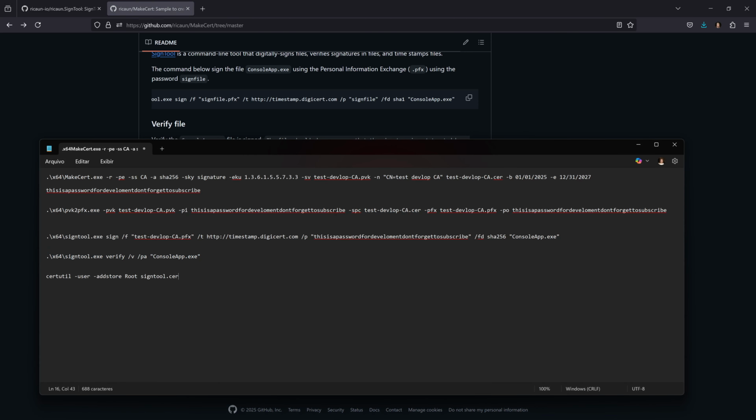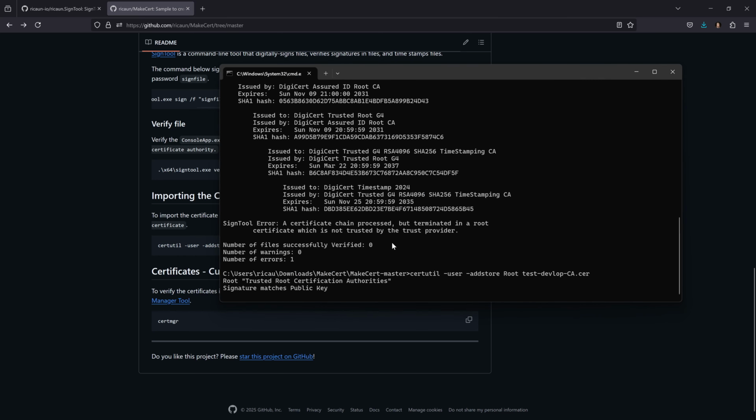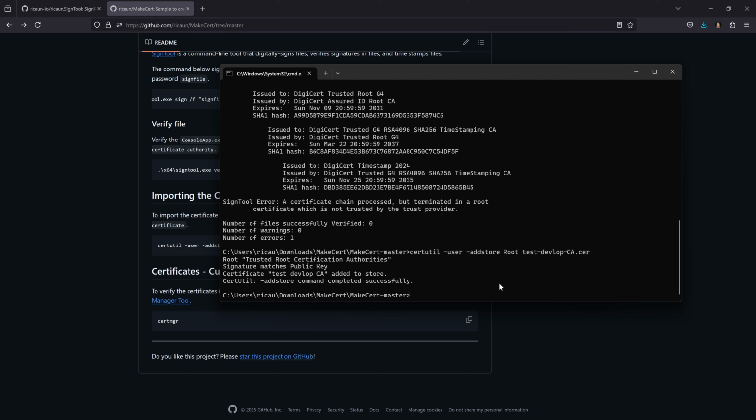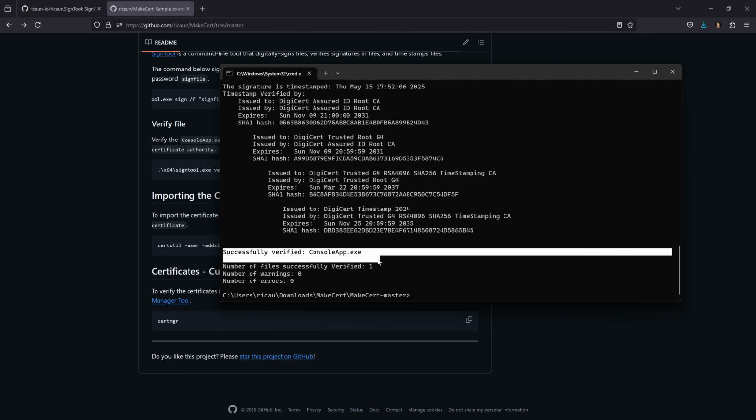Let's go here. I need to change this as well. Yep. Let's copy that, and if I add that in here, this is going to show a pop-up, a warning, asking if I want to install or not. Yes, I'm going to say yes. I trust that. And now if I verify the file again, that's going to be successful.